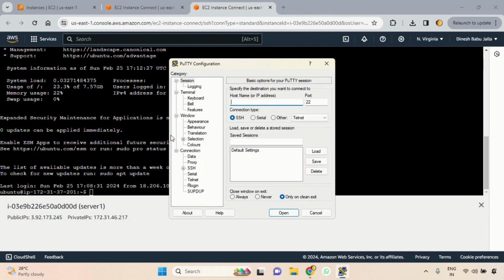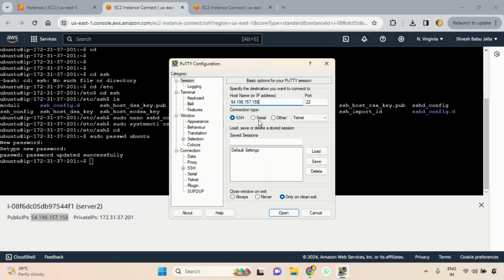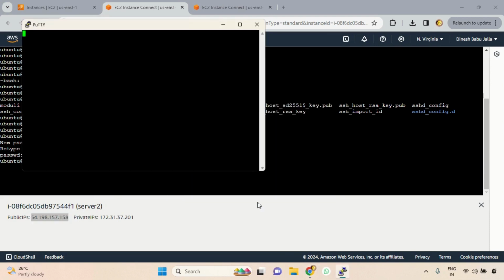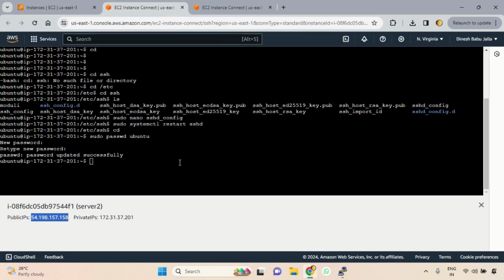You just need to give the IP of your server, and open it. It asks for the Ubuntu username, and give the password. You can access your server. Previously you may be required to give the public key or the private key. So from anywhere directly like this you can connect. Okay, so we have set a password for server 2 now.